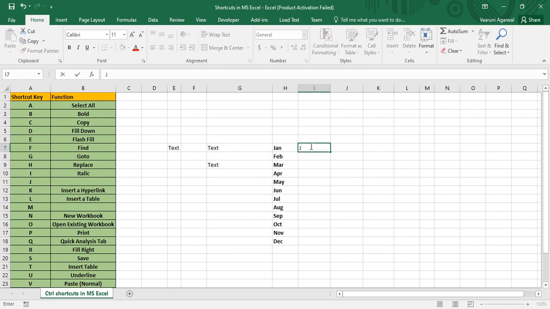So suppose I write Jan again here, and then I select all these cells up to which I want to fill, and then press Ctrl D. Then you can see all of them are filled with Jan. Then we have Ctrl E for flash fill. Now we all know what is flash fill.